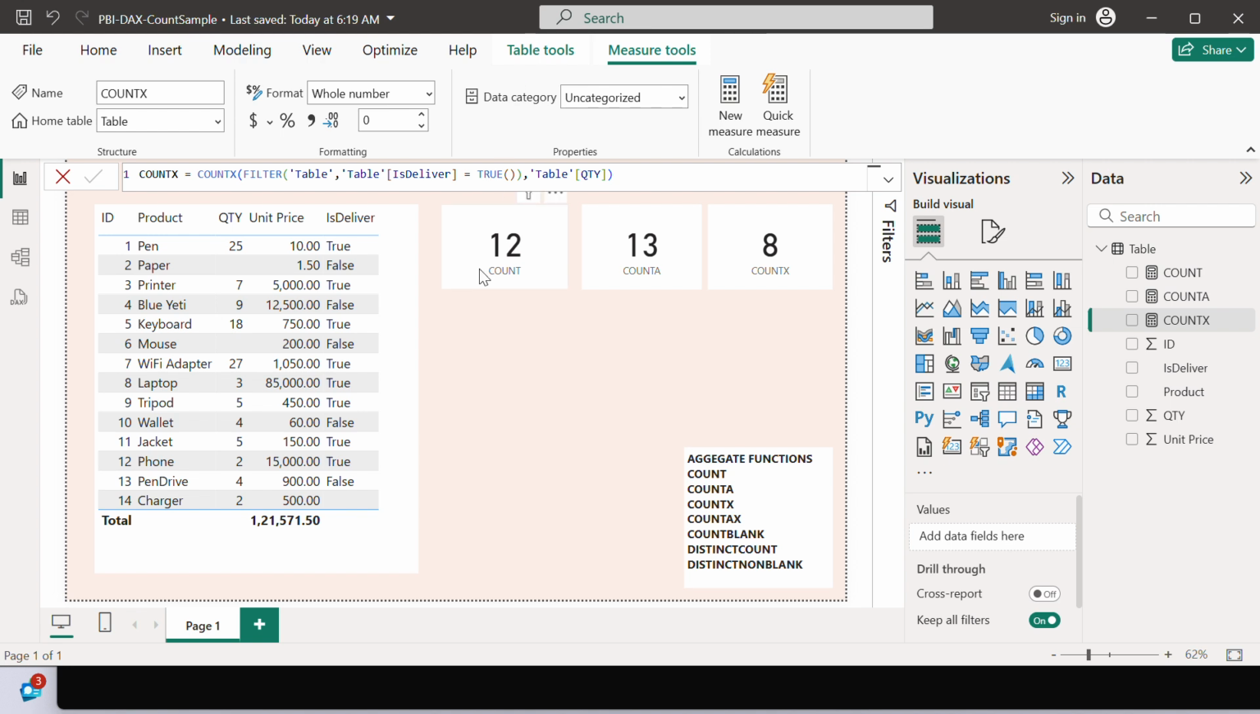This COUNTX will not support boolean values, so is delivery is not something we can put here. Suppose I put it there, what happens? I will try is delivery, and an error will come, so we will not put boolean values into the COUNTX. For this special case, there is one DAX function, COUNTAX, for calculating this is delivery. So I again reset it like quantity only. So yeah, based on this we can clear.